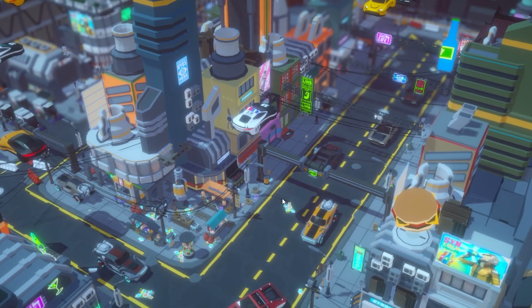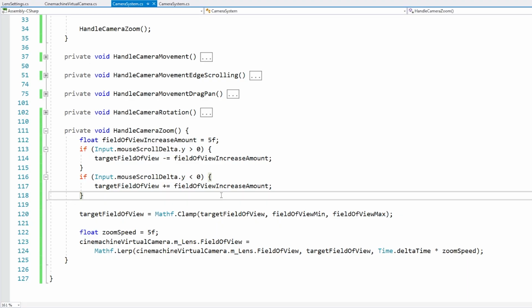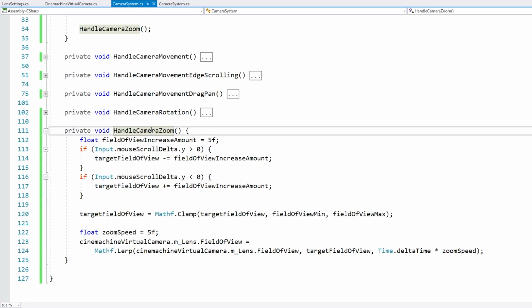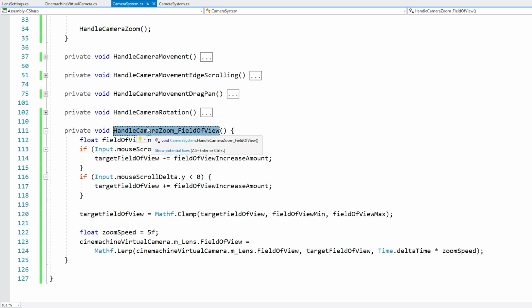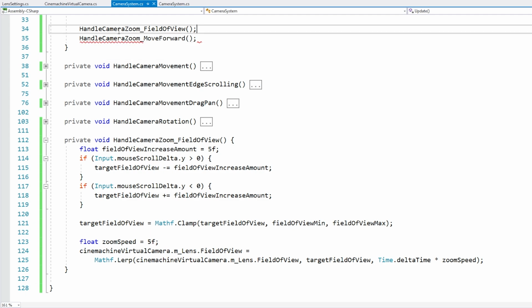Like I said, this is just one method. Another method would be to leave the field of view, and we just move the camera closer. So let's see that second method, but we want to keep this function just the same. So let's say this is the field of view method. And then let's make another one. So handle camera zoom. And for this other one, let's call it the move forward method. And we're just going to run one of these. So let's make this function.